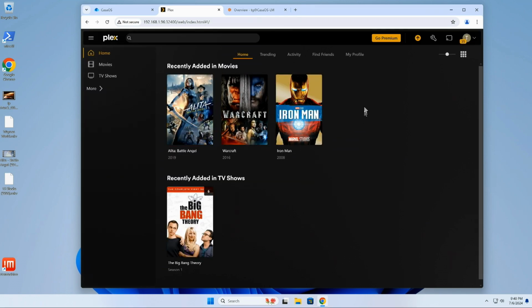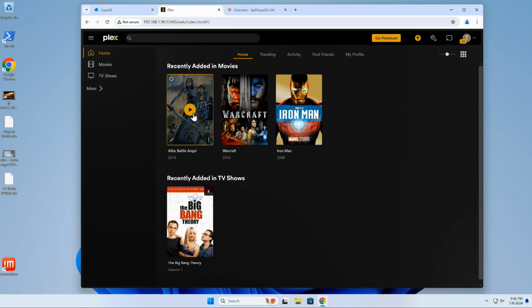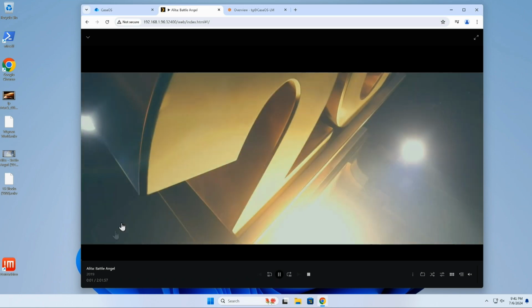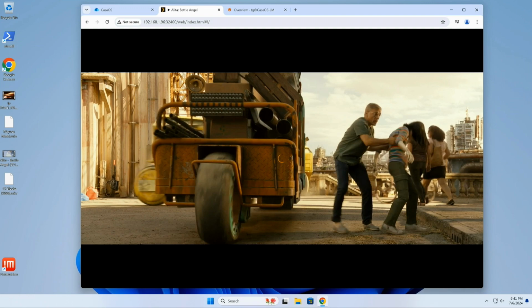Okay, so now here are those movies that I added. I can start playing them. I'm actually going to mute the sound. Now we can play our videos. So it's that simple to set up.